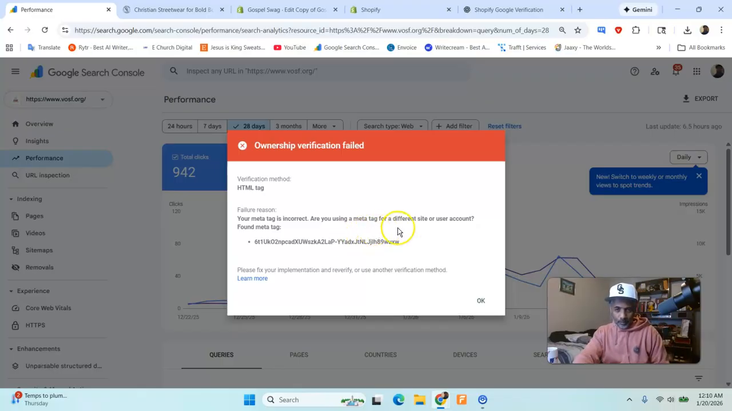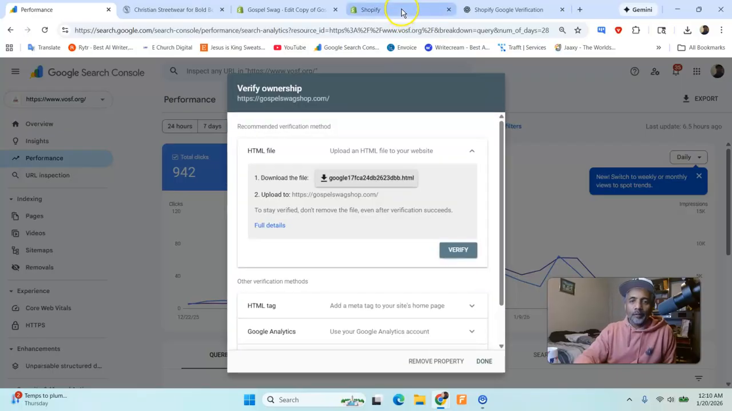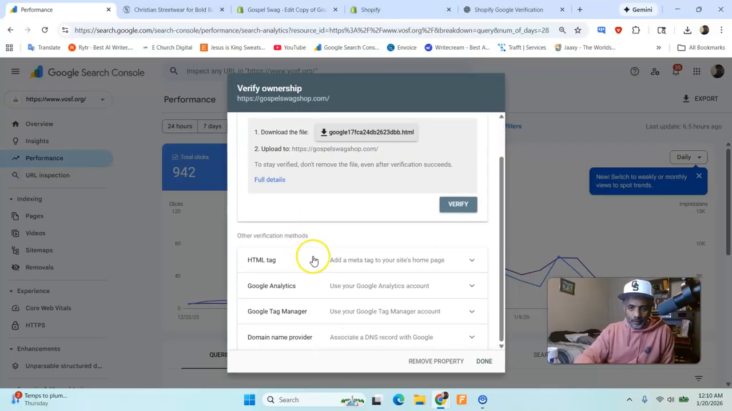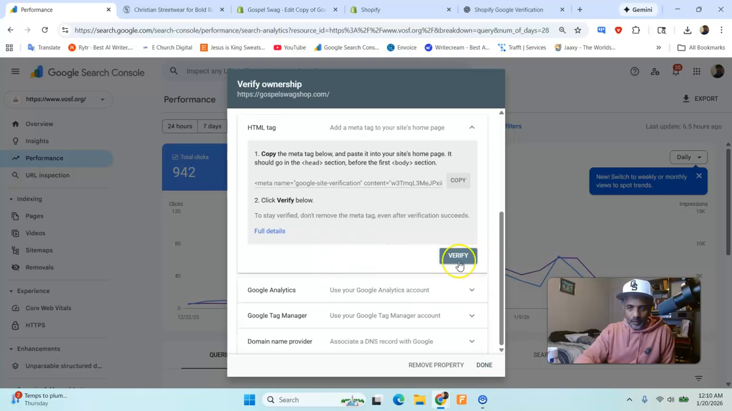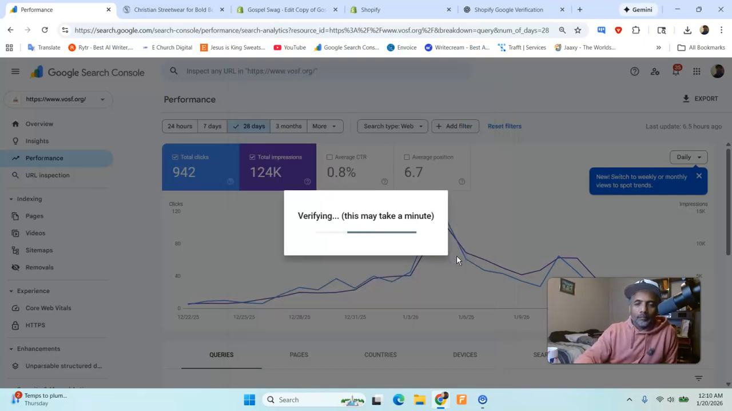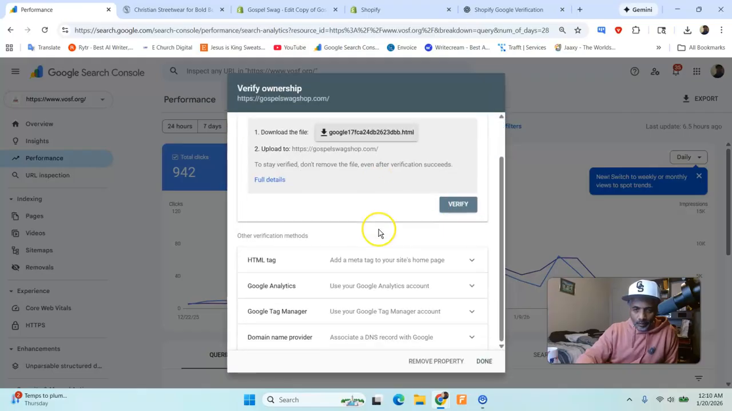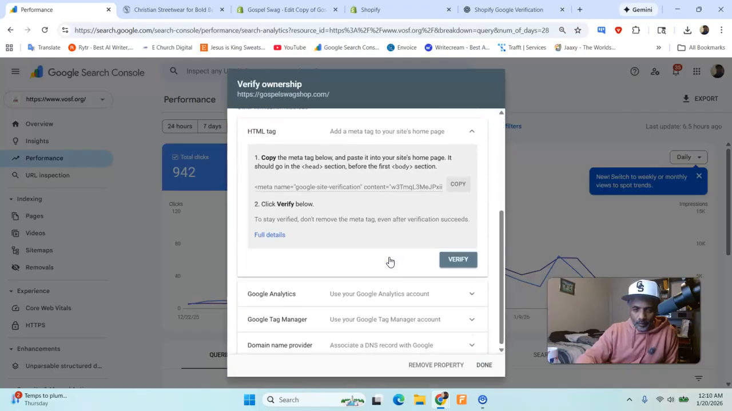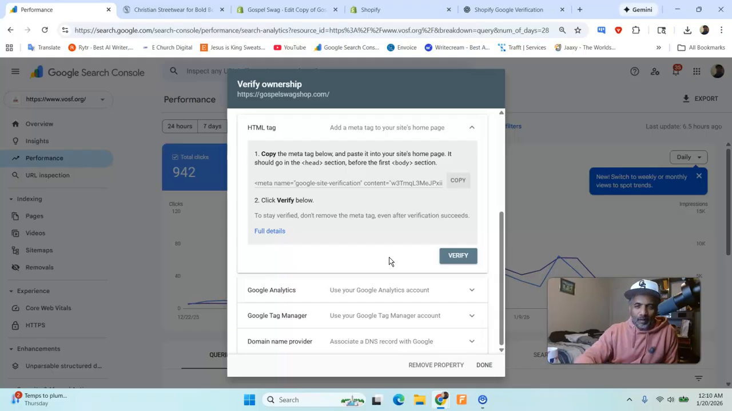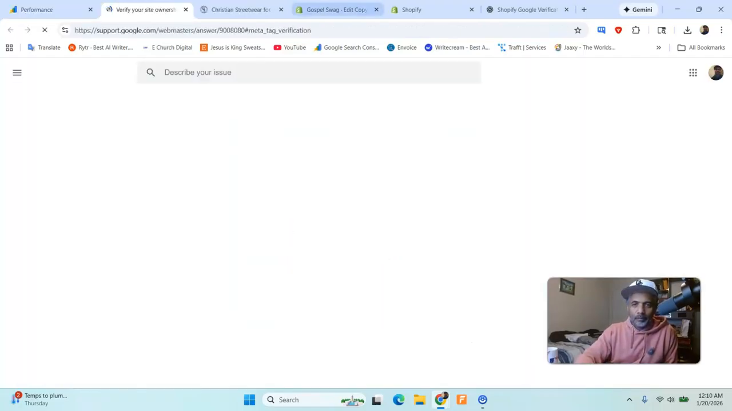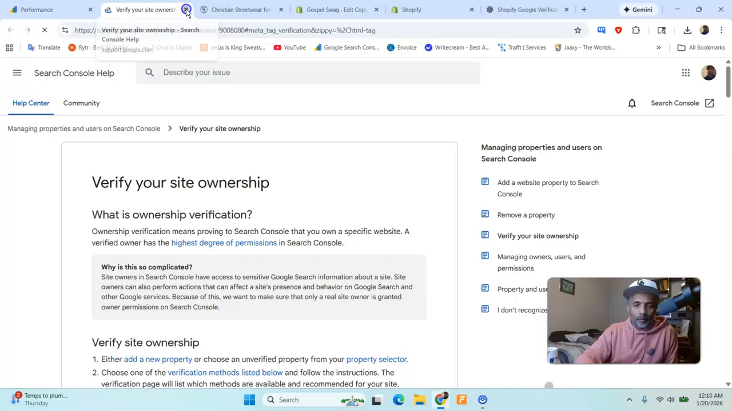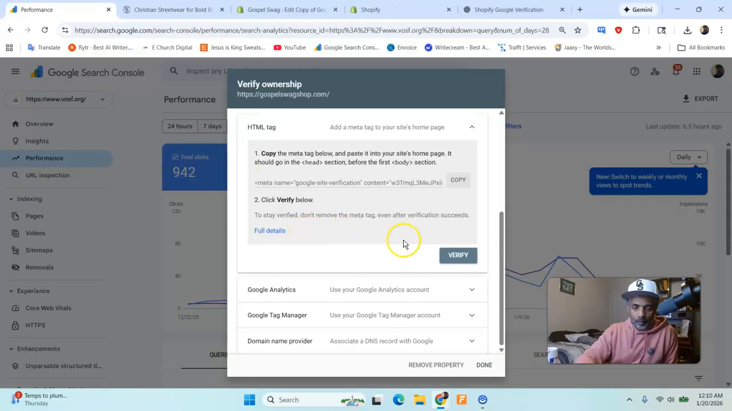Are you missing a meta tag for different? Okay, still didn't work. HTML tag. Did I click? Let's try this one. Maybe I clicked the wrong one. Nope. All right. So meta tag. Full details. Okay, we don't want that. Okay, so it's not verifying.